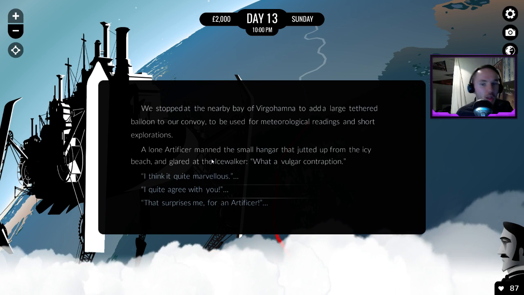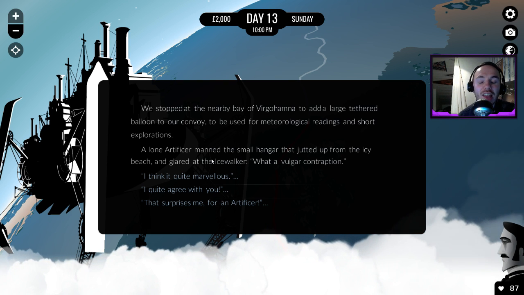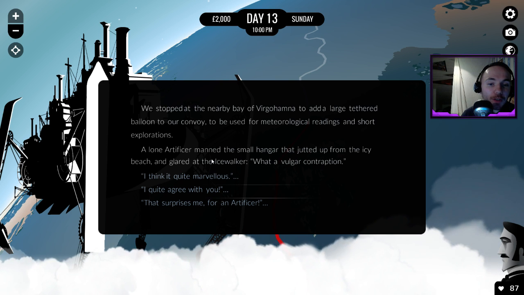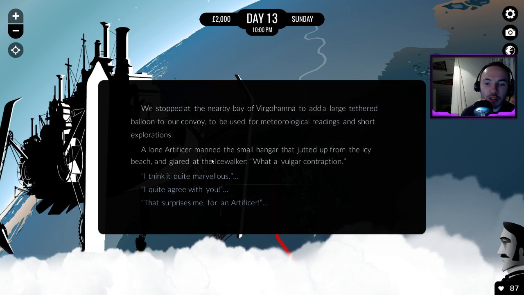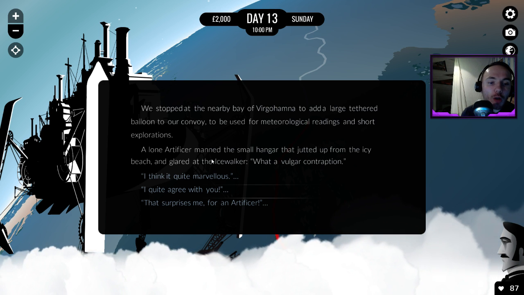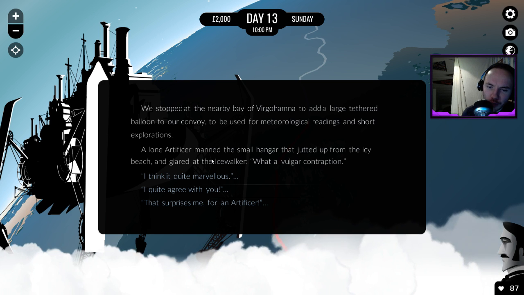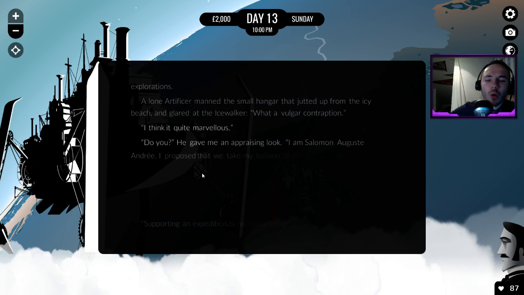We stopped at the nearby bay of Virgo-Hamna to add a large tethered balloon to our convoy, to be used for meteorological readings and short explorations. A lone artificer manned the small hangar that jutted up from the ice beach and glared at the Ice Walker. What a vulgar contraption. I think it's quite marvellous.